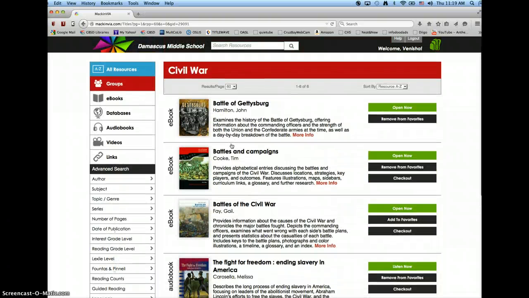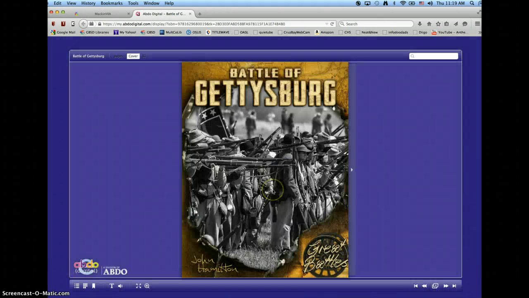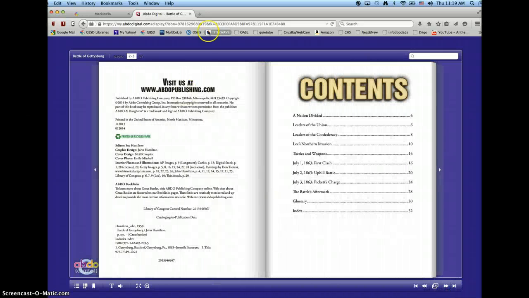Now, this is like pulling a book off the shelf in the library. They don't all look the same. So Battle of Gettysburg is actually from Abdo Digital. So it's not going to allow you to take notes into your backpack, but it is extremely visually appealing, and you know, it has all the fun sounds that come with particular companies' ebooks.